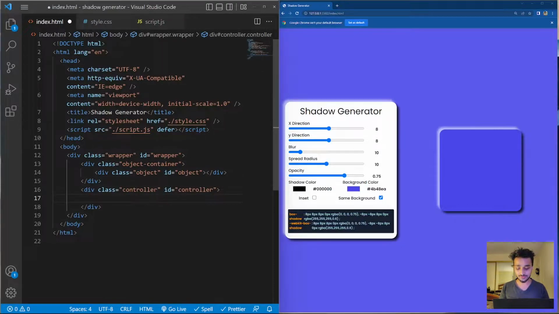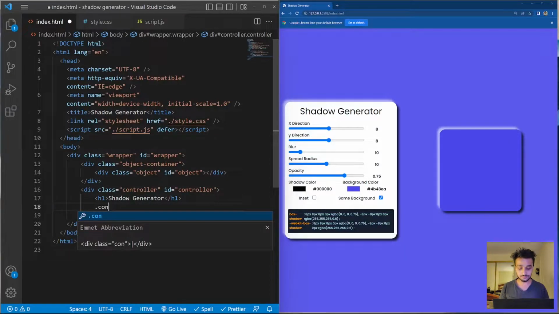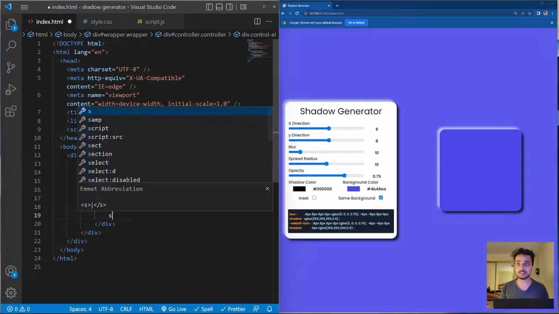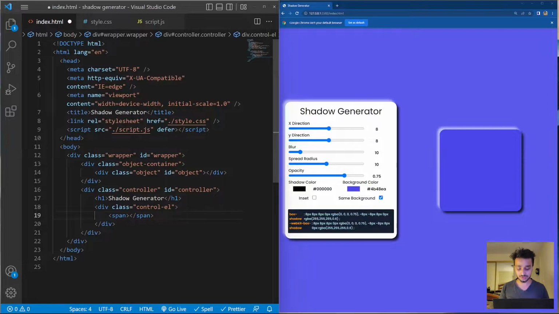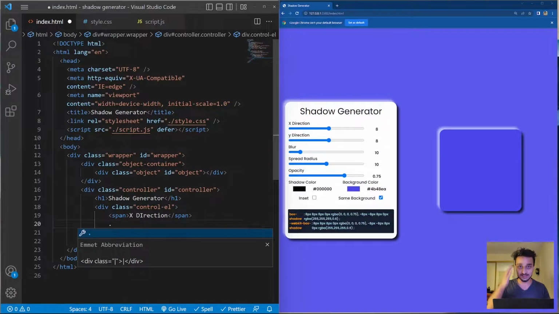Inside here let's have h1, and this is going to say shadow generator, and after then let's create a control el, and inside here let's have a span, and this is going to say x direction, and below this we're gonna have another div with a class name of input fields.